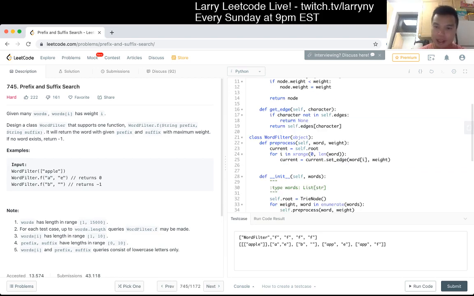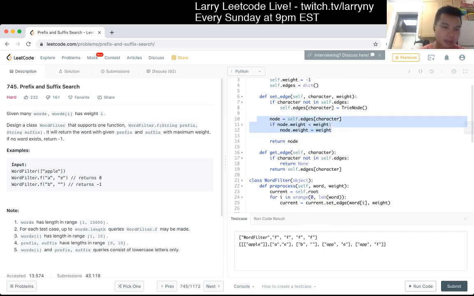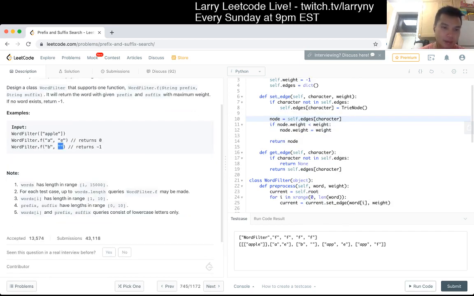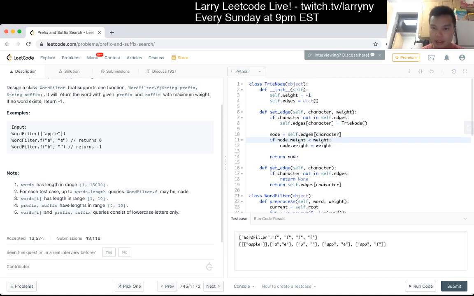But as I said, just covering the weight is not good enough because now you have to take the best of the suffix and the prefix. So now we have to, this should be a set.